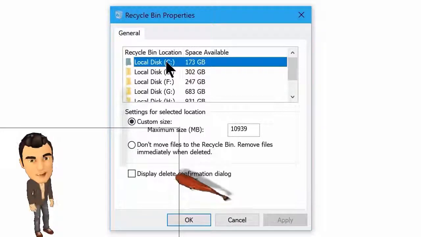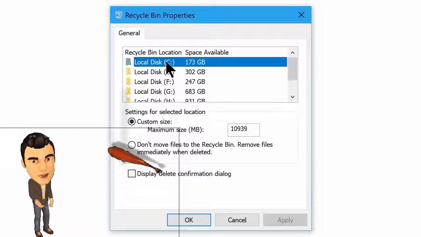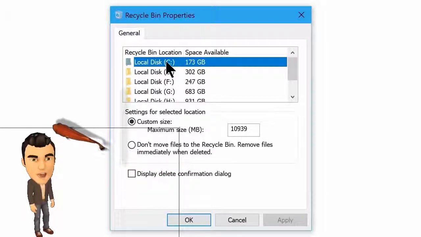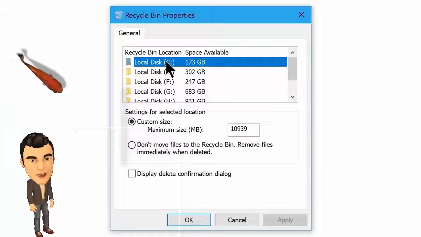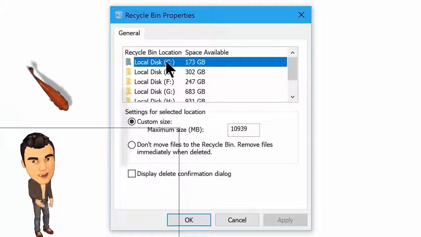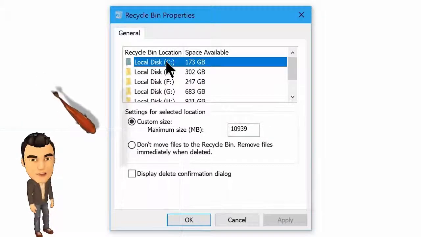So make sure you have cleaned your recycle bin, and make sure your C drive is never full or near full. Always keep it around 40 to 50%. Otherwise it will cause system lag, unnecessary performance issues, and so on. And I think that's pretty much it, so let's go to the next step.